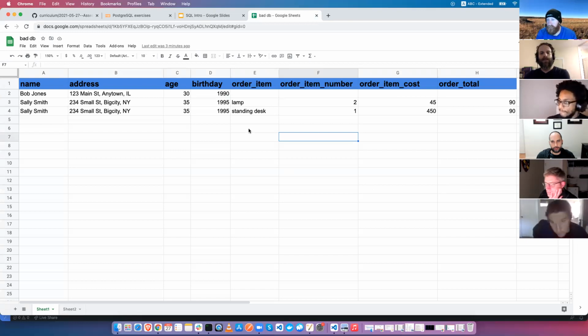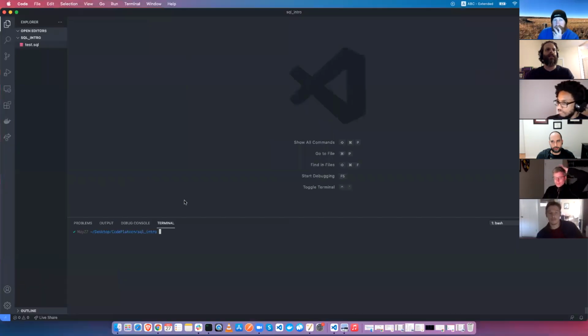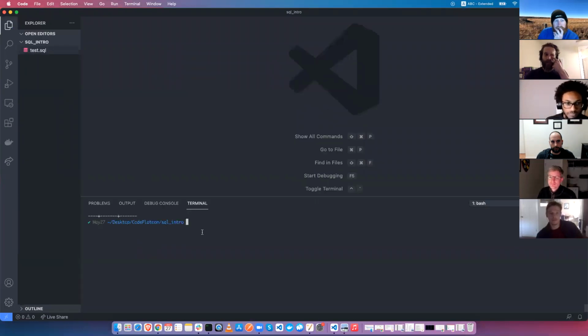But we'll talk about this more on Saturday, how we can design schema. But this is just a general exposure and overview. Let's go ahead and look at how we can actually do some of this stuff on our machines.